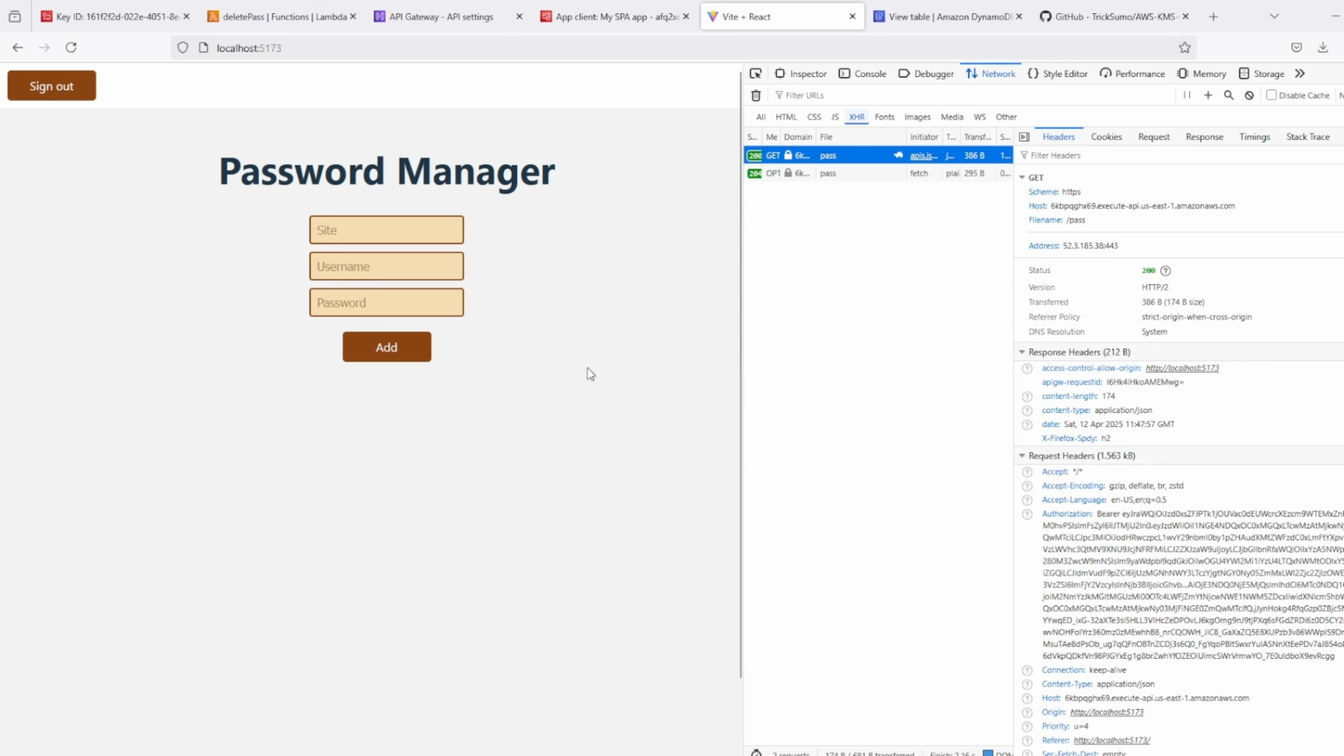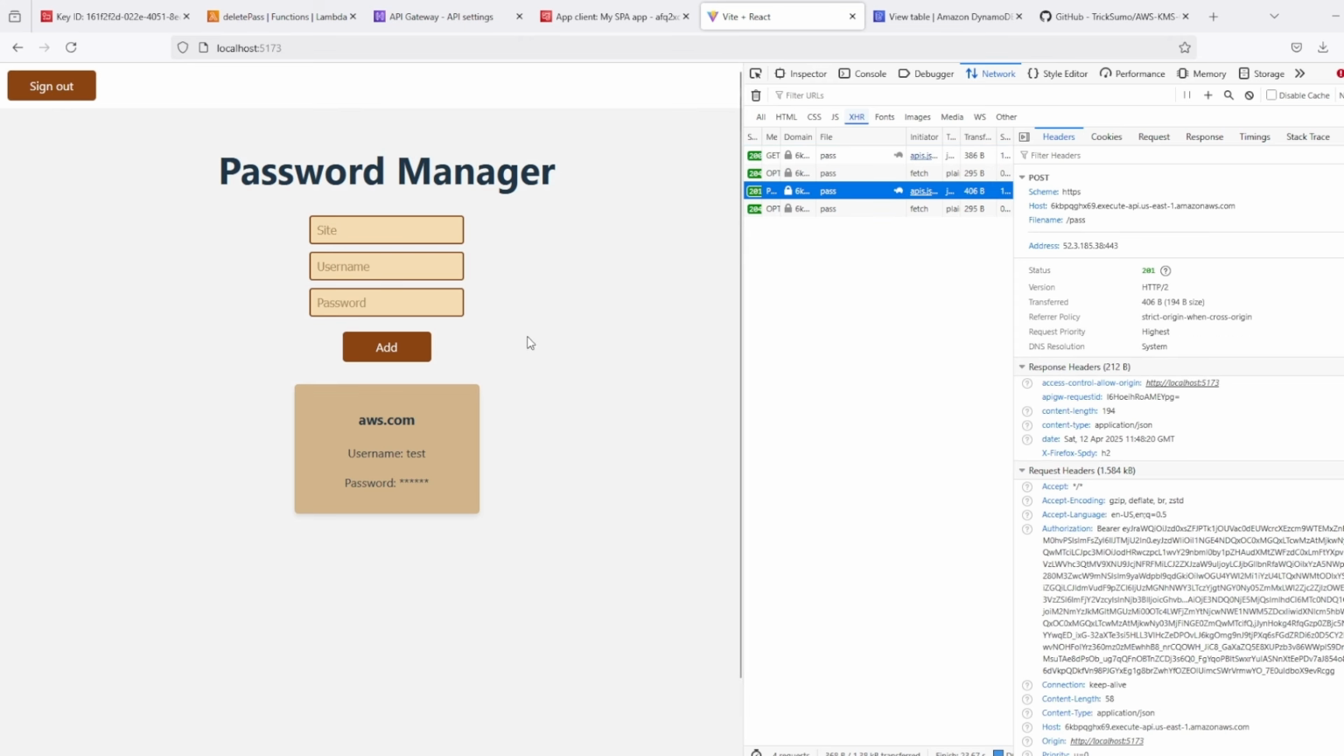and it's successful. Let's add something. So I will add aws.com and username, let's call it test, password, let's add something, and add. So here I got a 201 response, and it's successful. Let's add a few more.